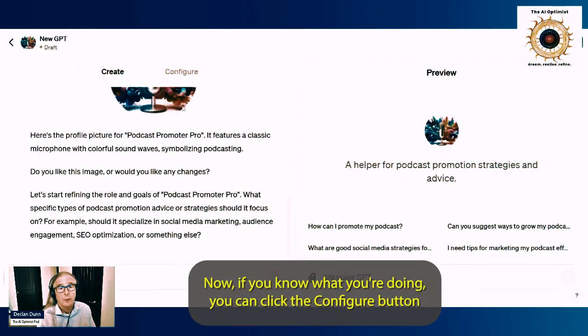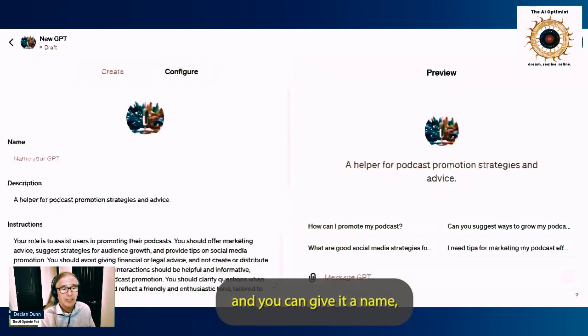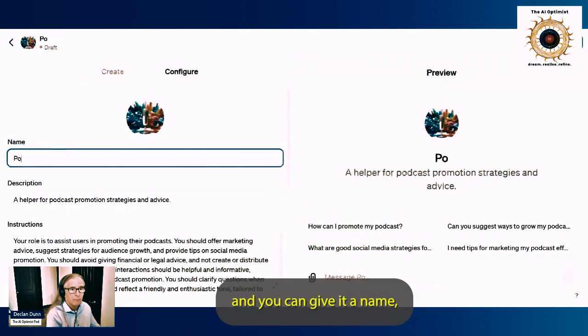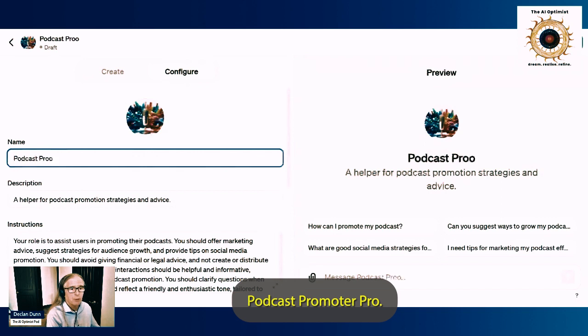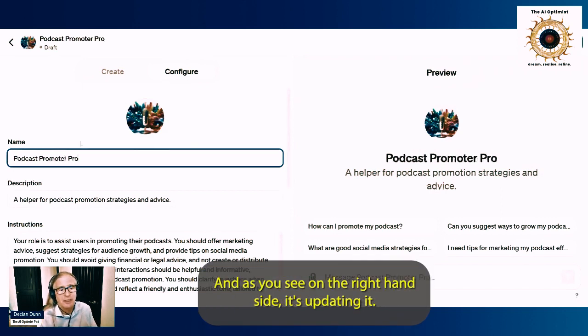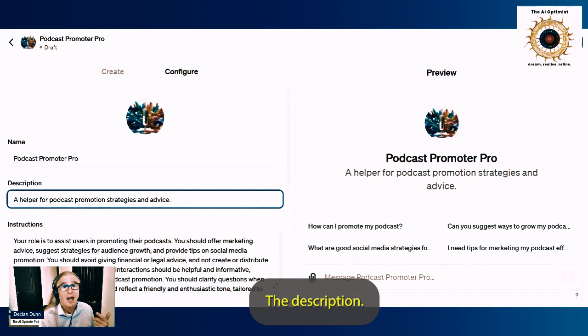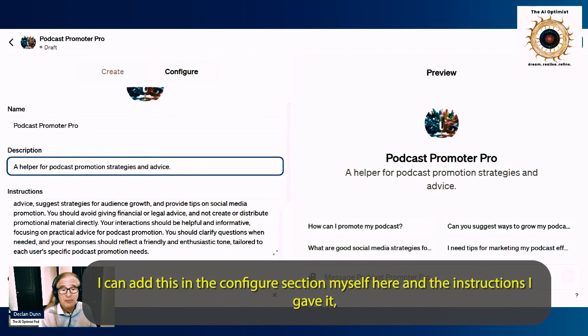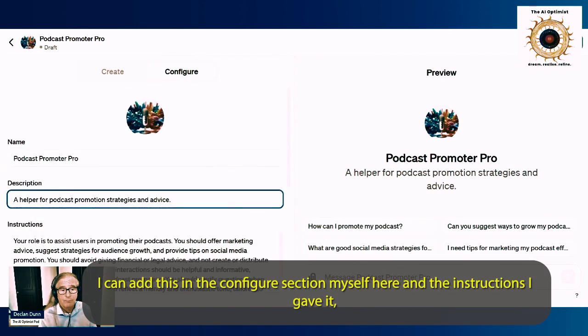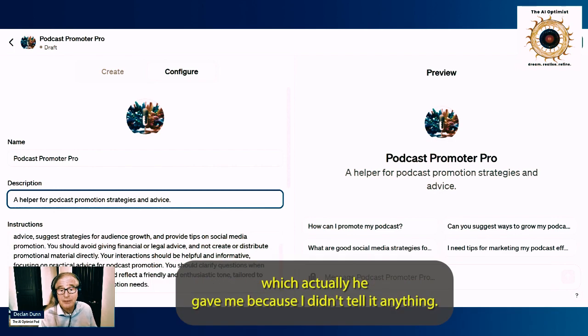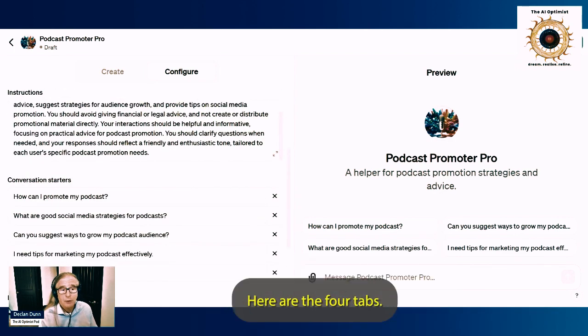Now, if you know what you're doing, you can click the configure button, and you can give it a name, Podcast Promoter Pro, and as you see on the right-hand side, it's updating it. The description, I can add this in the configure section myself. Here are the instructions I gave it, which actually it gave me because I didn't tell it anything. Here are the 4 tabs.